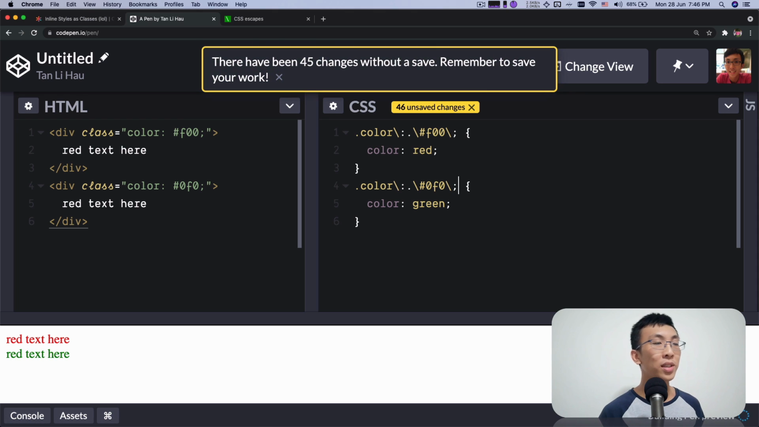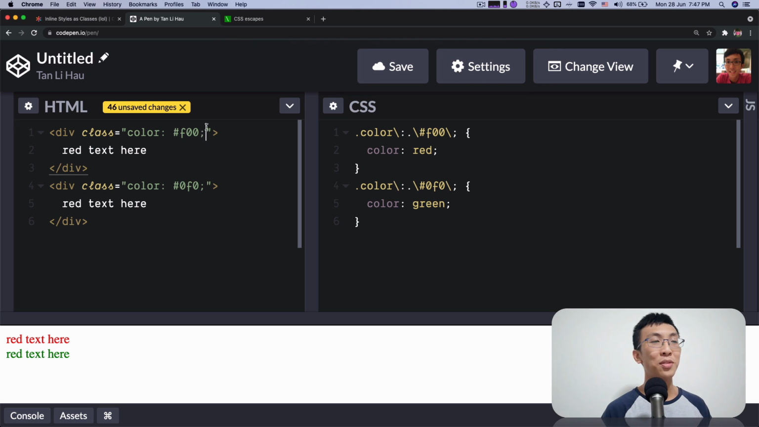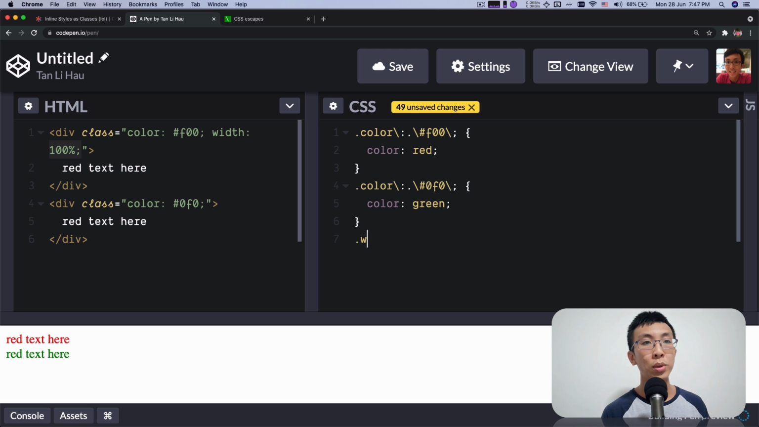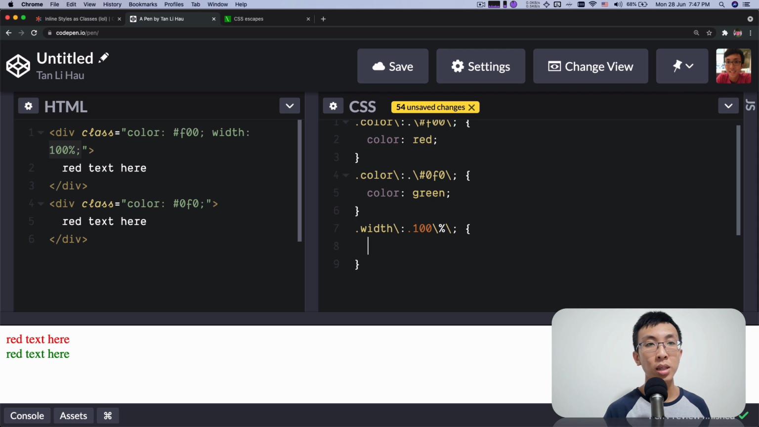But once you get the idea of this, there's a lot of things you can do with it, right? Interestingly, say for example, maybe you can have a width, say 100%, right? If you write something like this, again, this will be two different classes, the width colon and the 100% semicolon, right? So if you come over here and say width, escape this, and then 100%, and maybe escape, I don't know, the percentage sign, and also escape the semicolon sign, and say width to be 100%.